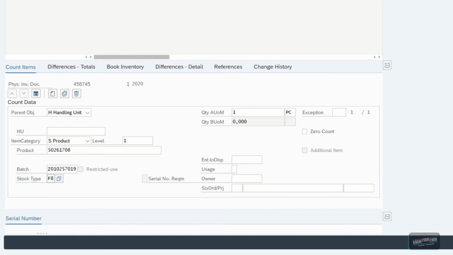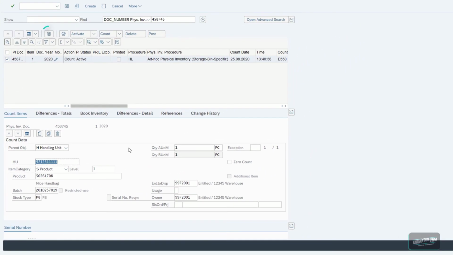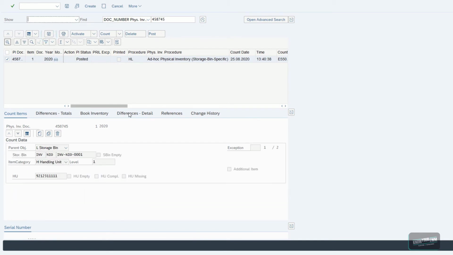If we are working with stock in EWM, the entitled to dispose and the owner are also mandatory. And the final input we need to make is the handling unit number. And there we have it. We can now save our counting results. And that is it. We successfully counted and posted our physical inventory document.